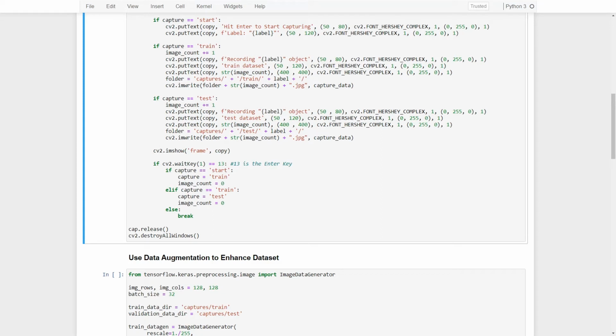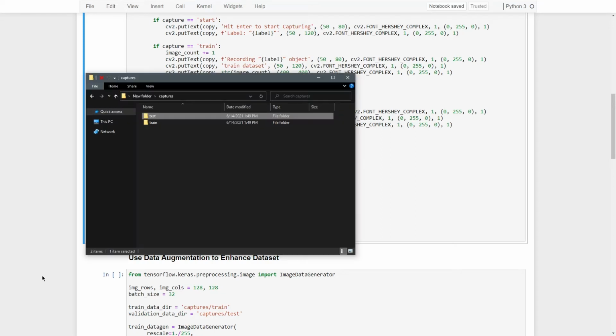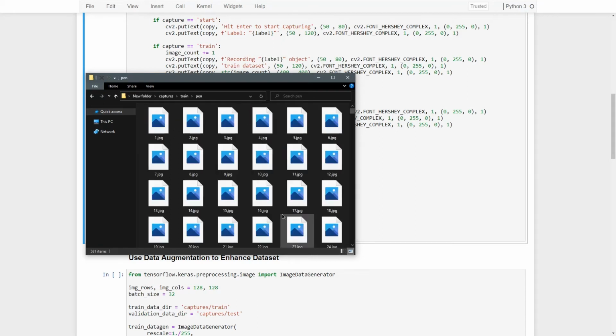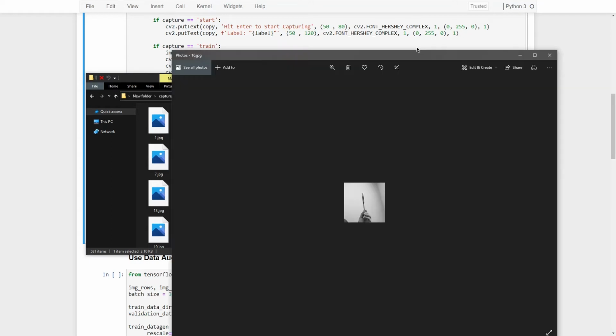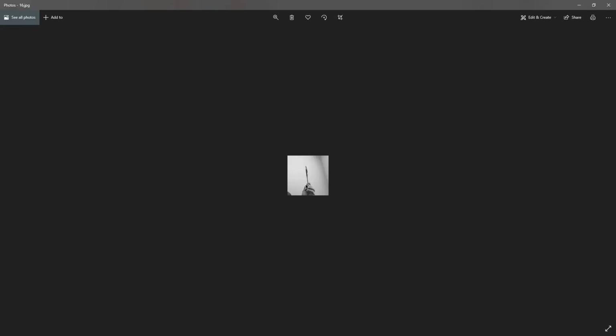If you go back to the folder where you had your train data set, train test folders, and click into this, let's say I go into train and I go into pen, I will see for this, the capture 581 items. If I double click on one of them, it will display one of the captured images.